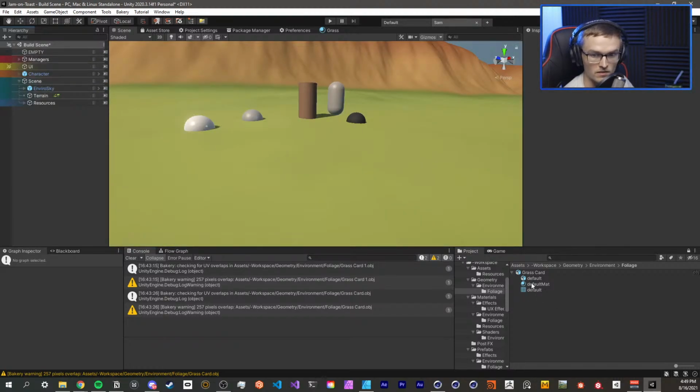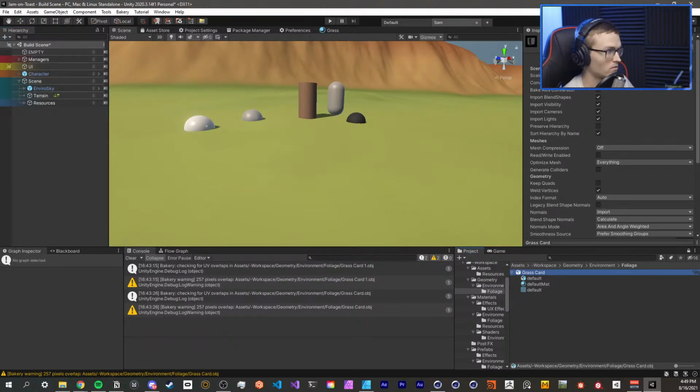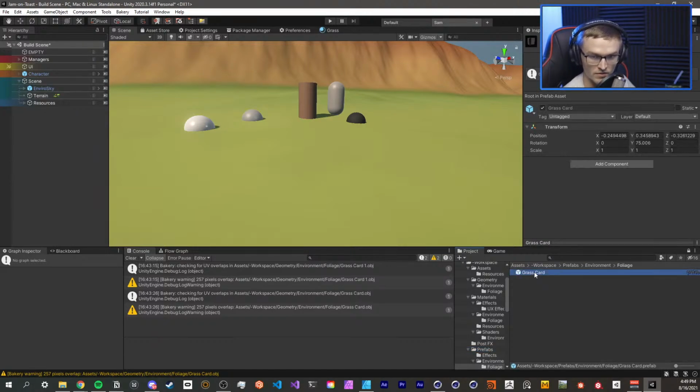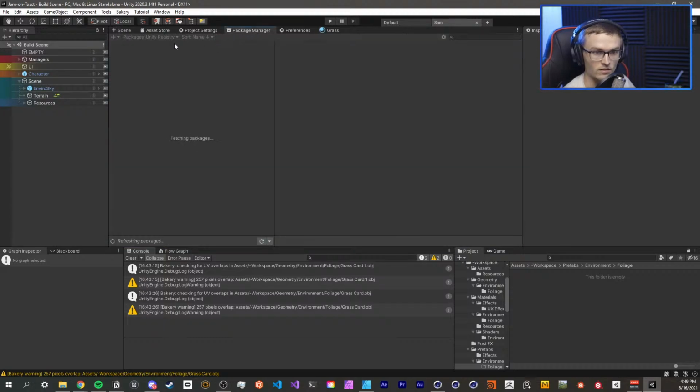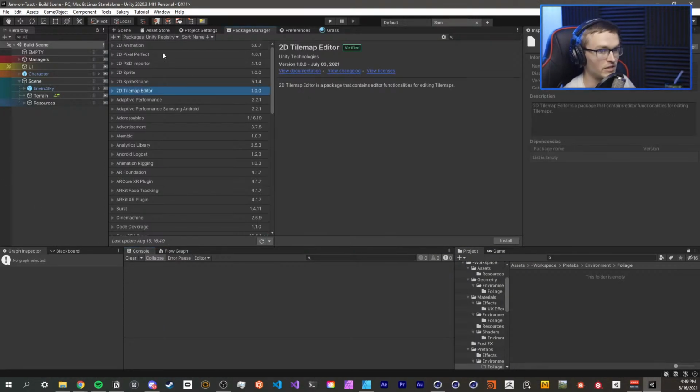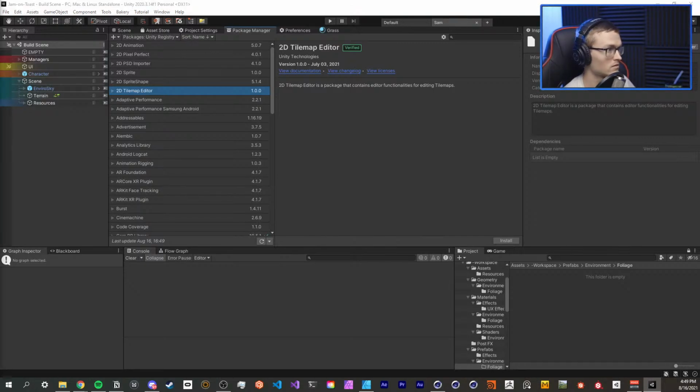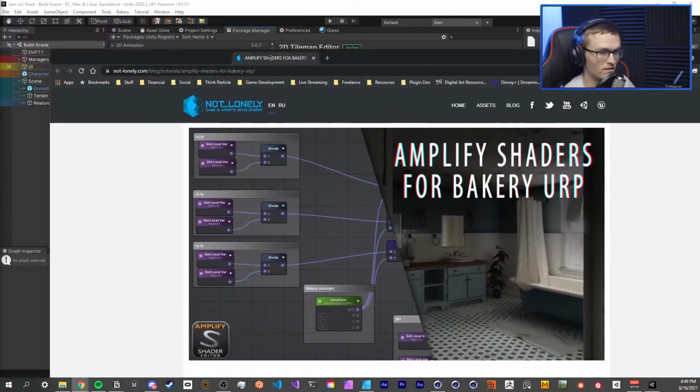All right, let's go back. I am going to go ahead and get rid of the prefab in the environment for grass cards for now. And we're going to go ahead and go to the package manager, download. All right, and this should be good. All right, let's do, what is that called? Look at that later.